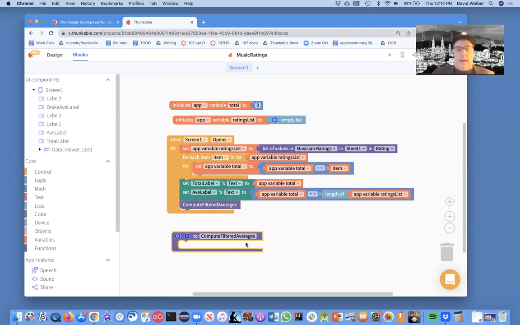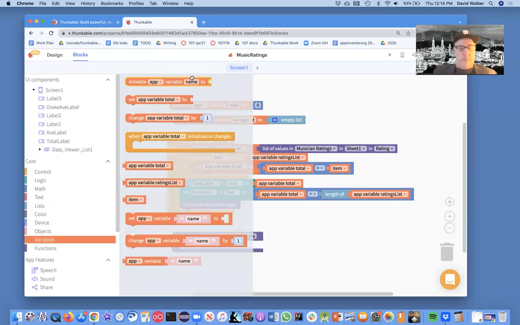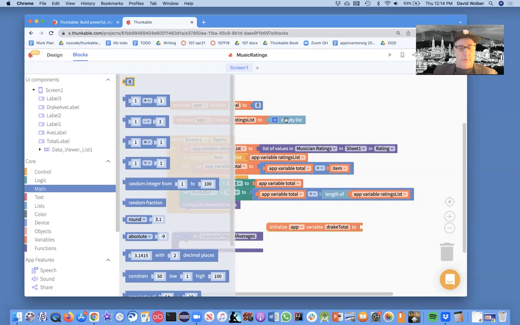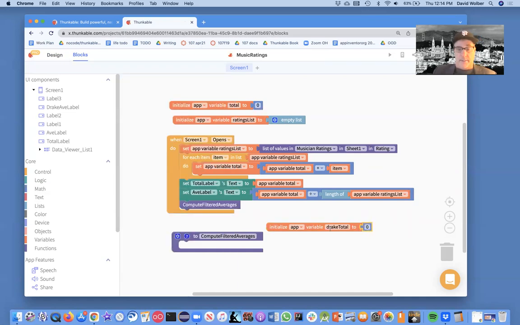Okay, so I need a couple more variables. I need 2 variables to keep track of Drake's information. One is going to be the Drake total, and it's going to start off as 0, of course. Well, at least we'll initialize it to 0. And then I'm going to do Command C, Command V, and I'm going to call this Drake count.